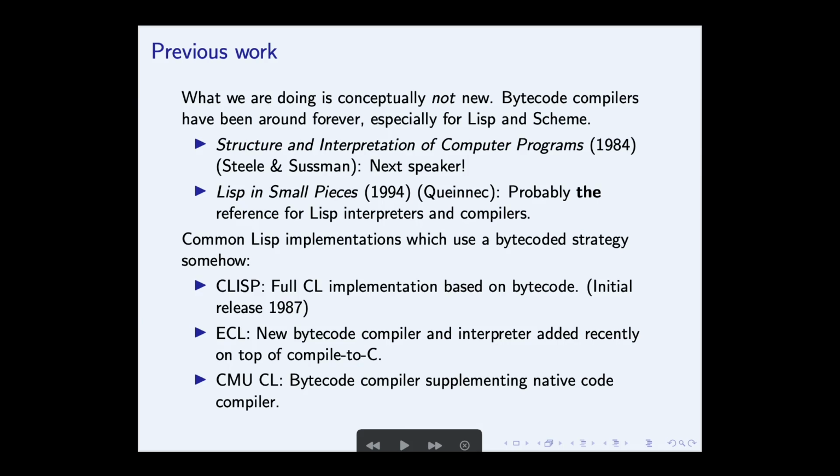Bytecode compilers and interpreters have been around forever, so I'm just going to cite some of the previous work done in the Lisp domain. Even the most famous handbooks and textbooks in this area cover bytecode compilers. For example, Structure and Interpretation of Computer Programs, written by Sussman and Steele in '84. By the way, Sussman is the next speaker, giving the keynote. Lisp in Small Pieces is kind of the book on Lisp compilers and interpreters if you want to learn how to craft these sorts of things. There's a bytecode compiler in there. And not only do textbooks give introductory material into bytecode compilers, you also have implementations that already do it.